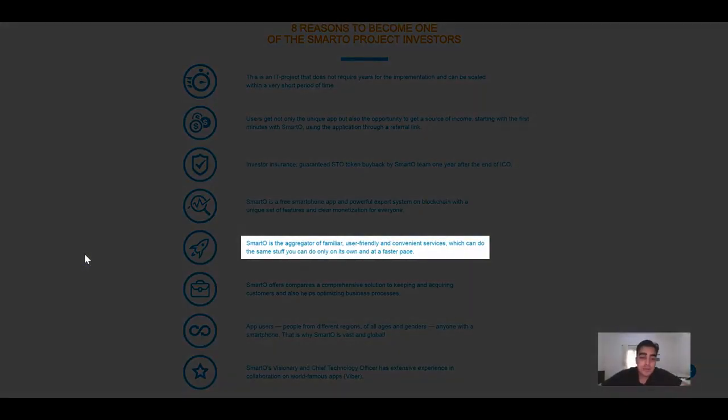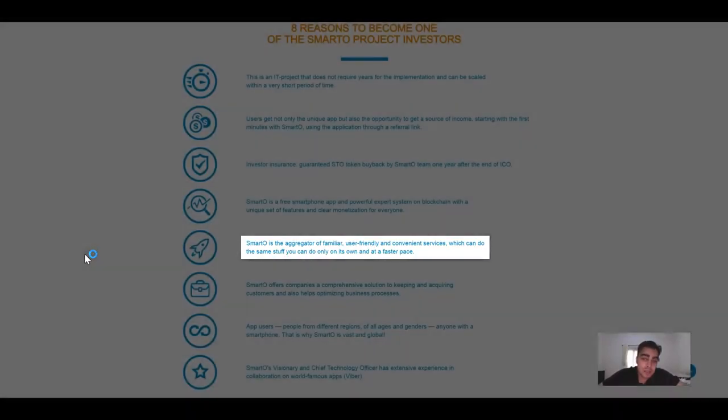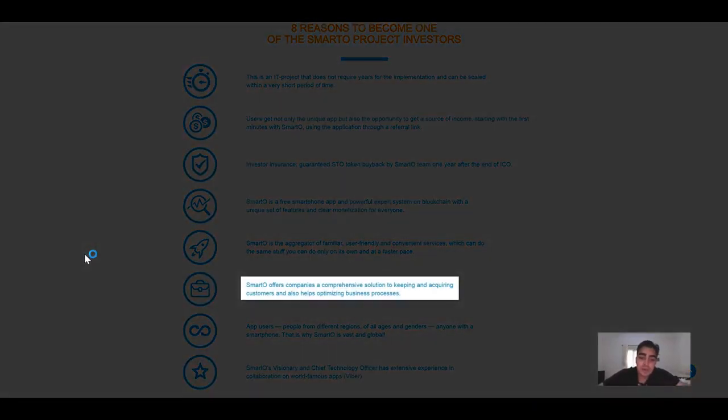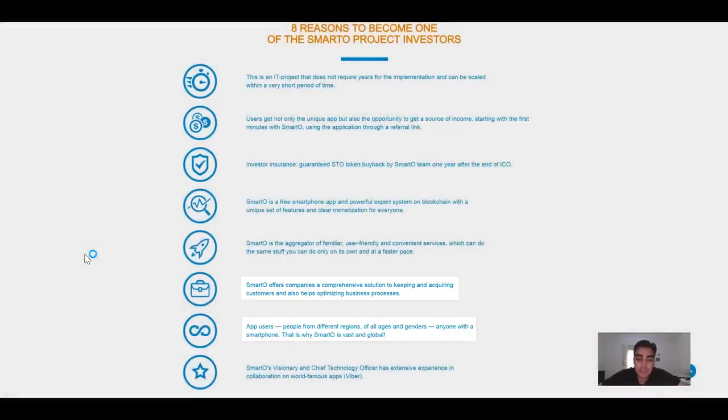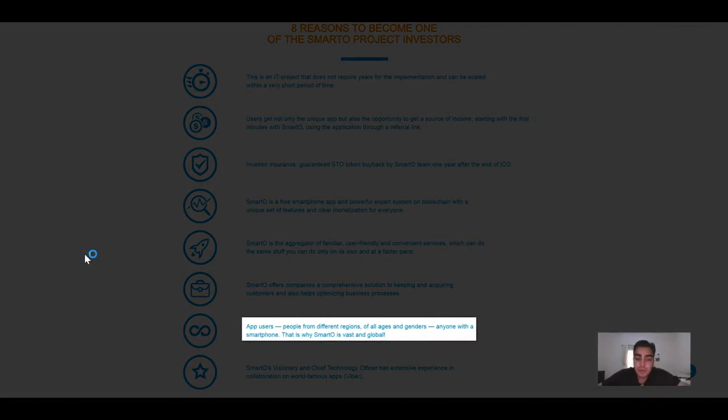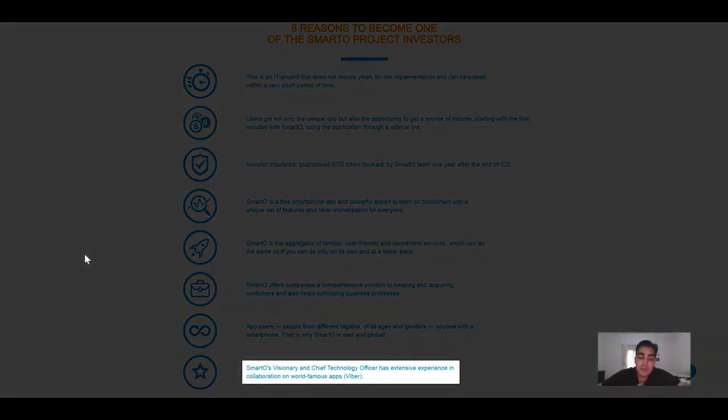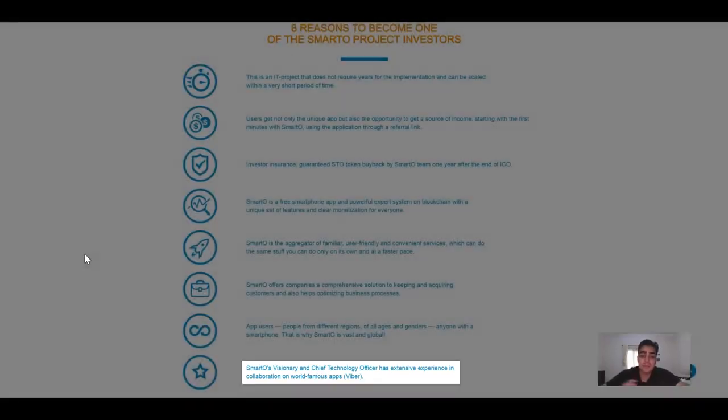SmartO is the aggregator of familiar, user-friendly and convenient services which can do the same stuff you can do on your own, but at a faster pace. SmartO offers companies a comprehensive solution to keeping and acquiring customers and also helps optimize business processes. App users are people from different regions, of all ages and genders, anyone with a smartphone. That is why SmartO is vast and global. SmartO's visionary and chief technology officer has extensive experience in collaborations on world-famous apps like Viber.